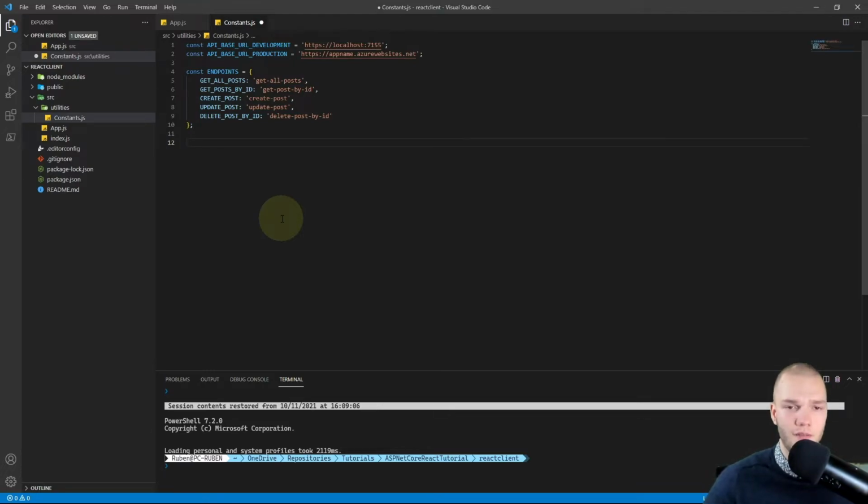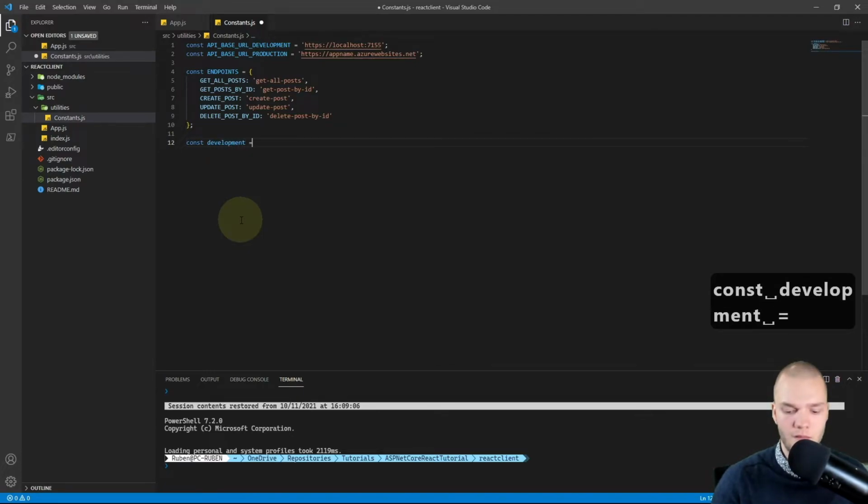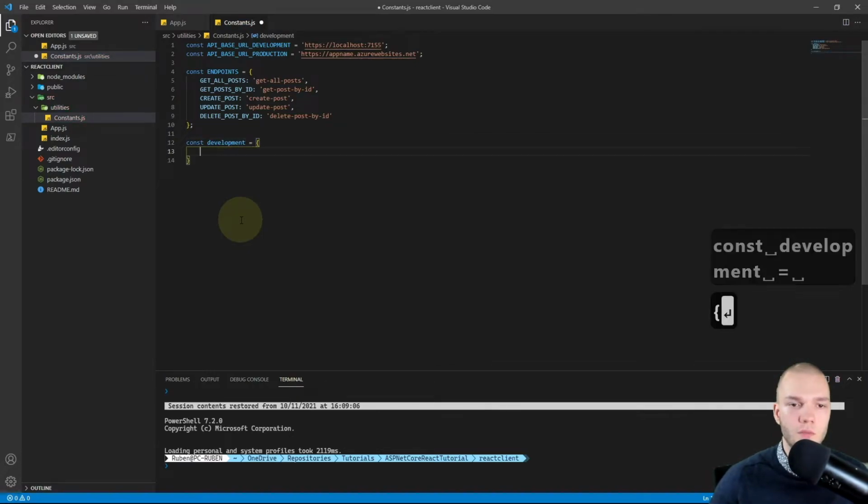for the development environment, and we'll then create another one to contain all the production URLs. And at the end we will check whether we are running in production or development, and then return something based on the outcome of that. Just to show you. So const development equals an object, and I'll just add the semicolon.